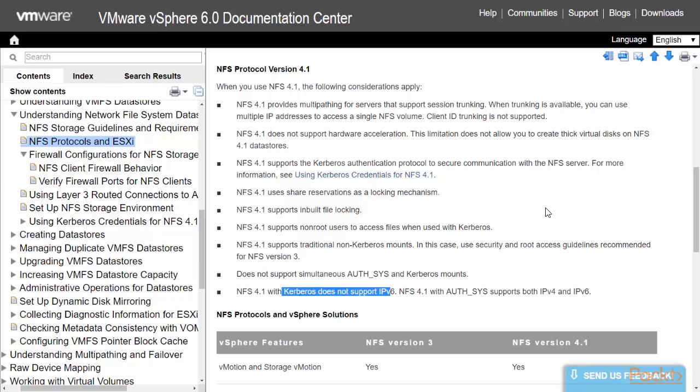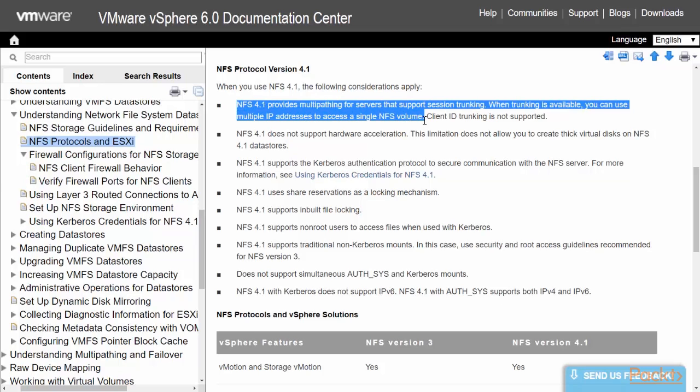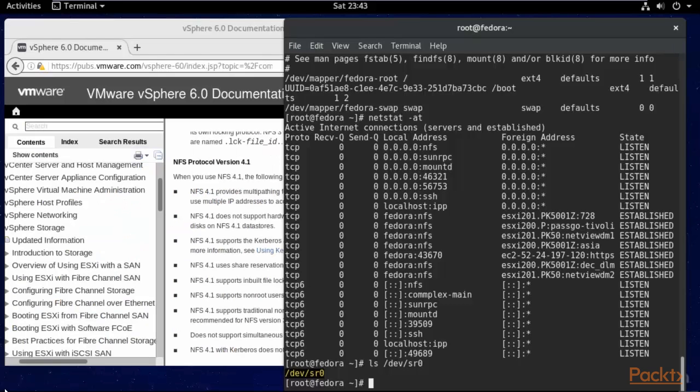So really, in practice, I would imagine that because of the multipathing, it's probably the biggest plus for NFS 4.1, to my mind even more than Kerberos, because the current Kerberos support is restricted to using Windows Active Directory Kerberos. So I'm logged in here into a Fedora server.